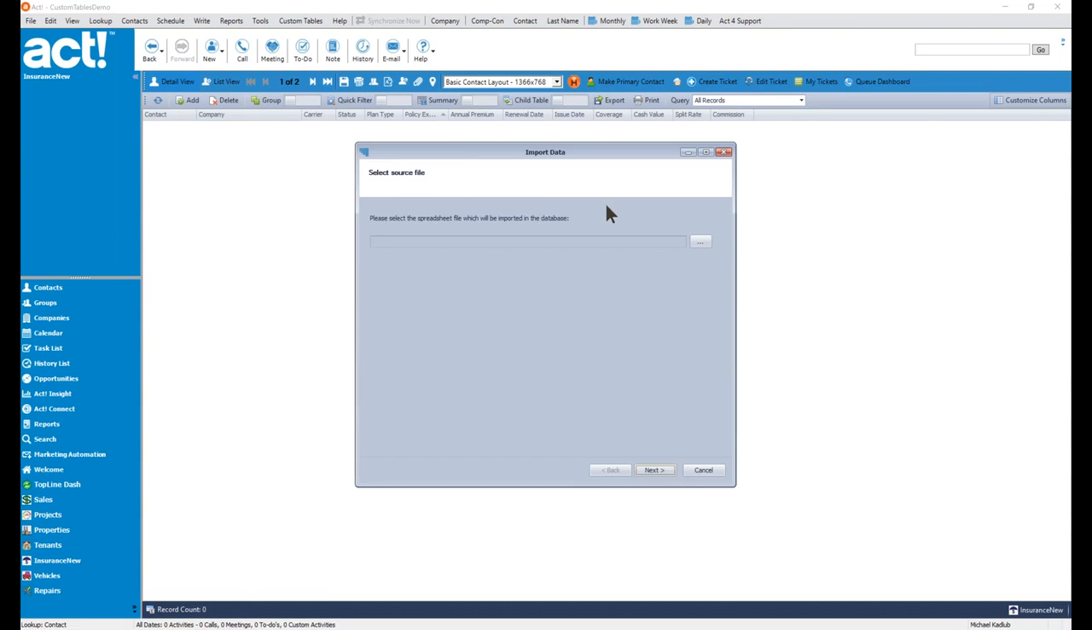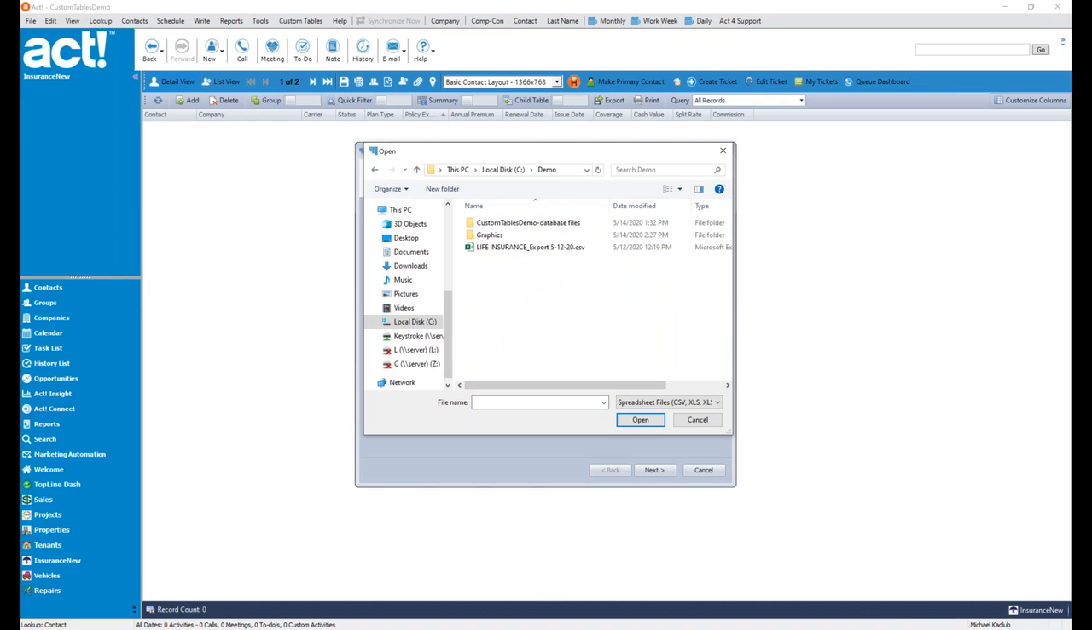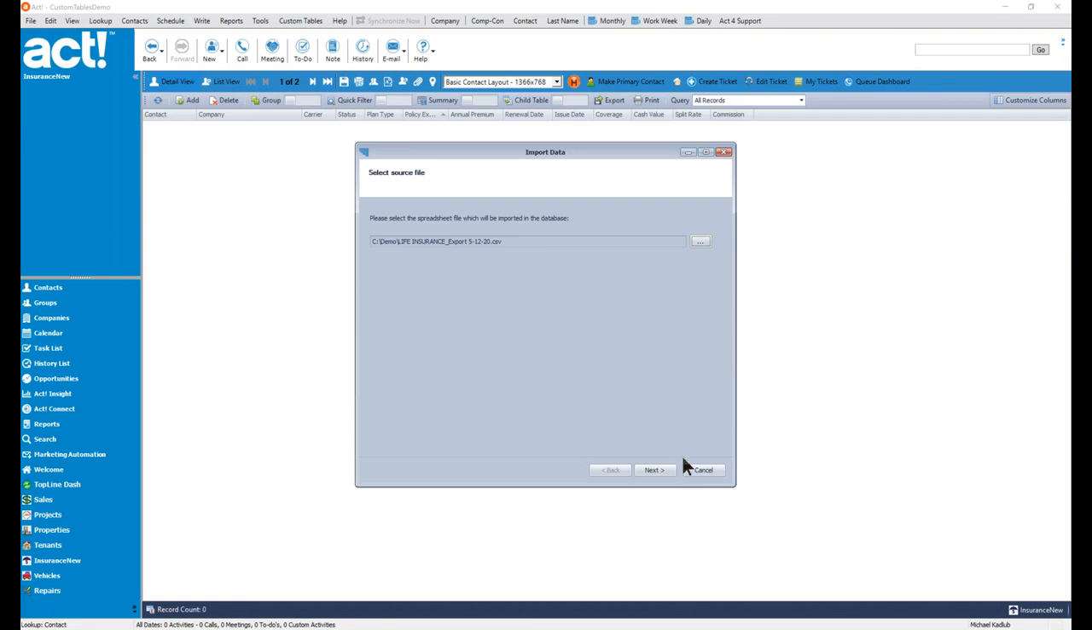So you're going to bring up a wizard here, and then I'm going to tell it where to look for that file. Okay, there's my file. Next, I'm going to select, okay, what table do I want to import this into? So I find my custom table, insurance new is what this one's called. Hit next.